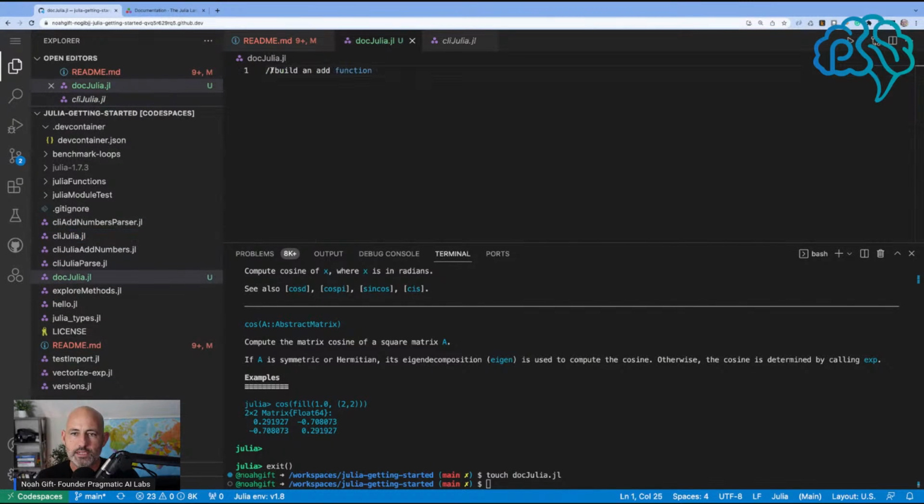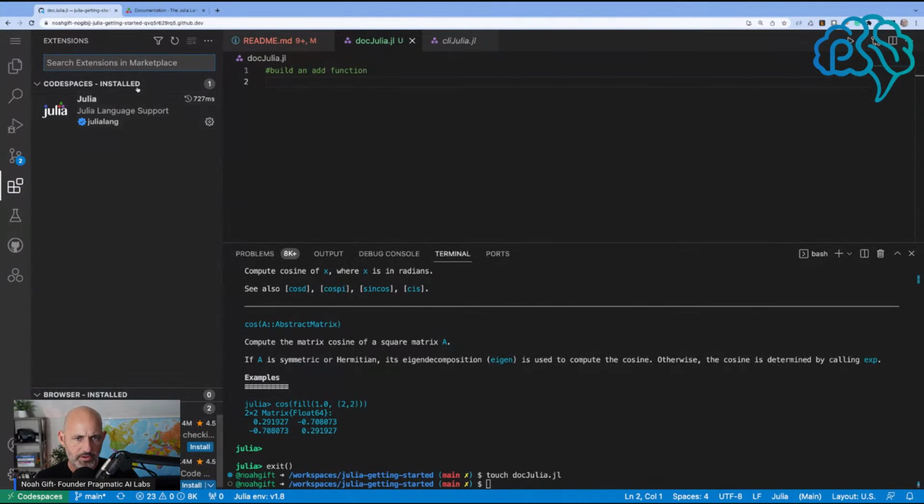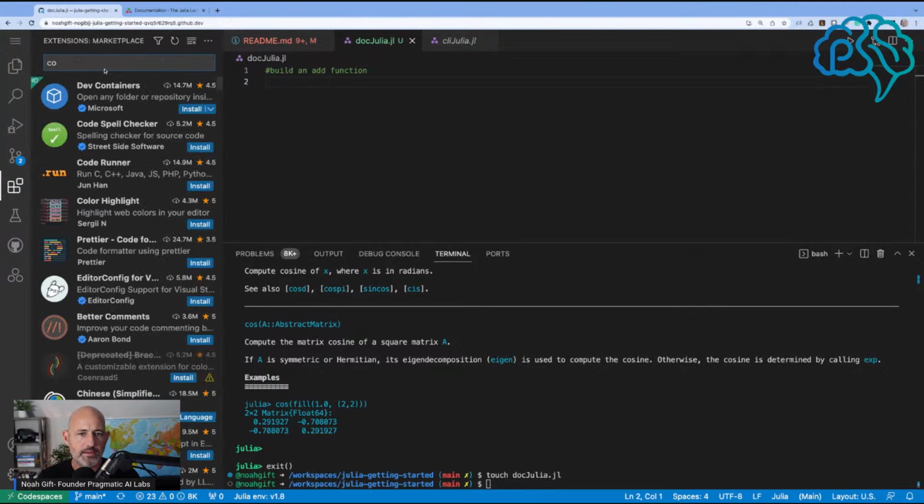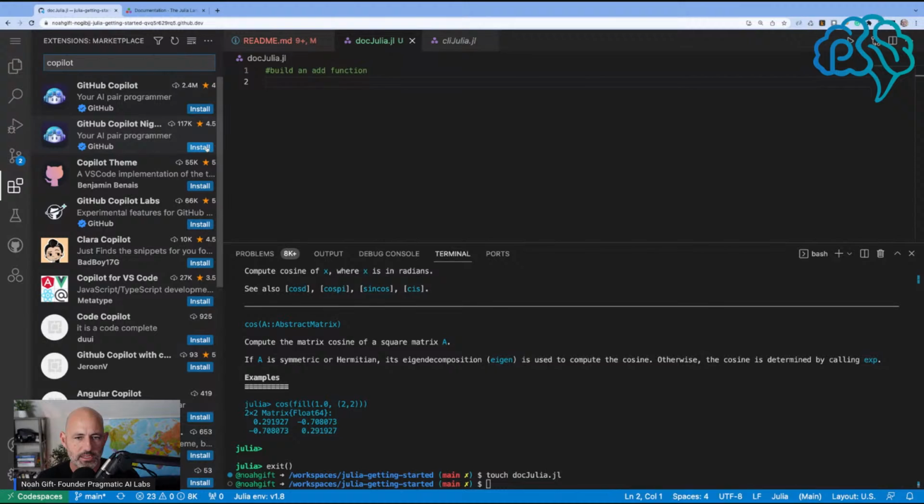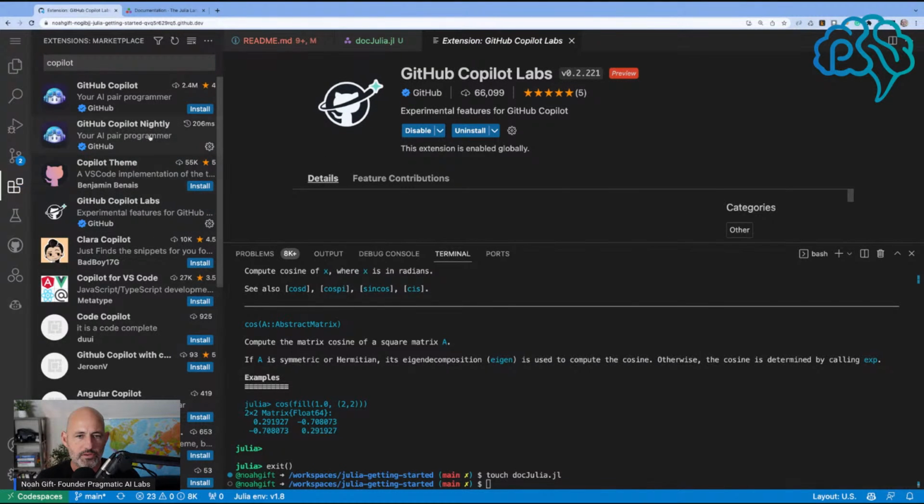That's my comment. Build an add function. And let me just double check that this favorite tool is enabled, which I don't think it is. So if I go to extensions and we say Copilot, it's not installed. I need to put that into the dev container. So I'm going to say install these two, the nightly and the experiment.